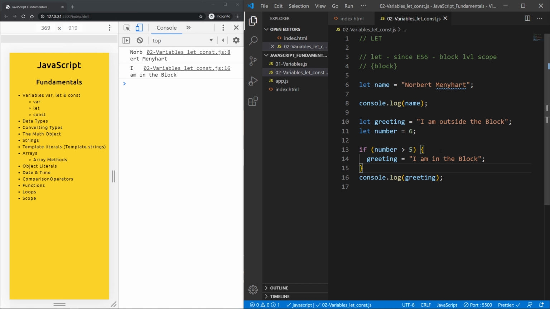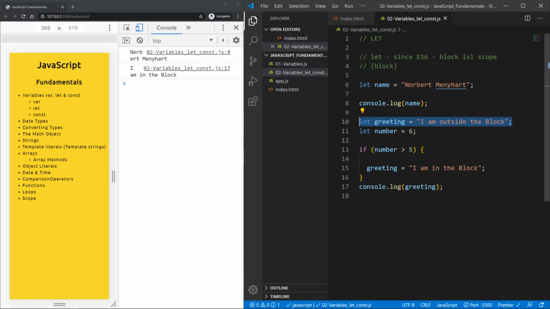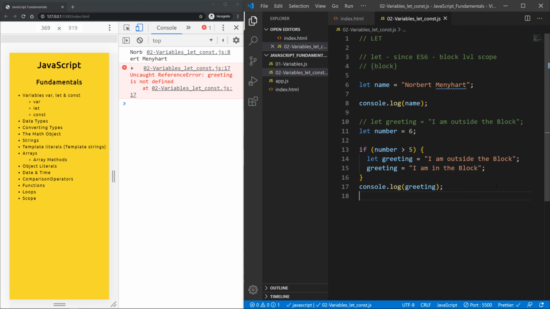So what would happen if I would declare, so I would cut this out. Actually, let me just copy it, comment it out, and copy it in here. And as you can see, greeting is not defined because greeting was defined up here in a global scope, and we're defining it in a block scope. It cannot find greeting outside its scope.